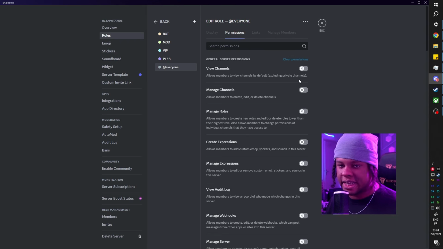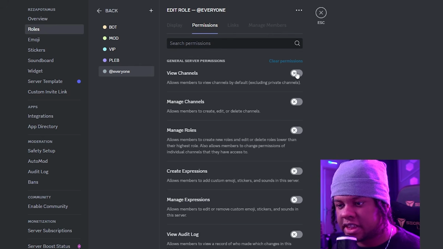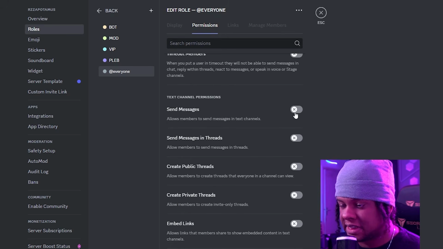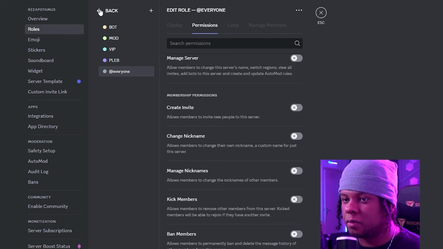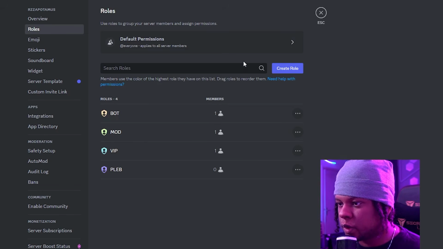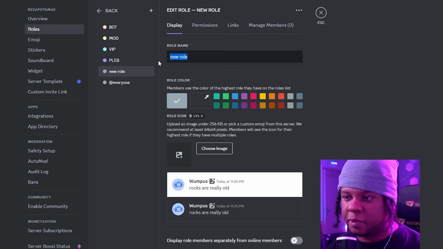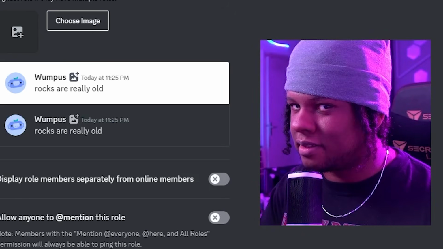But of course, let's say that you're creating a server for friends and stuff like that. You want to give them certain permissions, right? They should be able to see the channels, maybe create invites to invite new people to the server, send messages, for example. We're gonna go through them one by one, don't worry. With that in mind, what you need to understand is that every new role you create, let me click create role here, and it brings me to the display or the customization of the role, will basically have the @everyone permissions by default, unless you go out of your way to make it not the case.